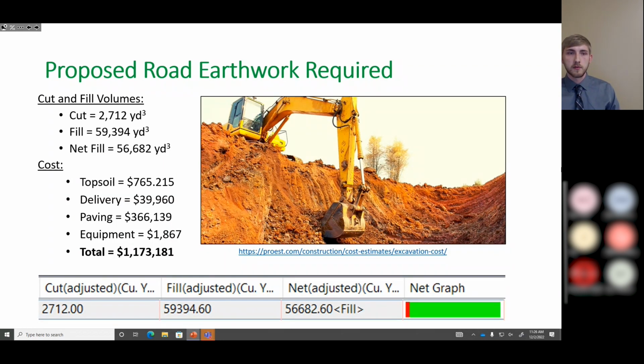The earthwork required for this road would be largely fill, requiring just over 56,000 cubic yards of soil for the embankment. And the cost of this would be roughly $1.2 million. This cost is based on pricing given to us by local contractors here in Huntington, West Virginia, and it covers the cost of soil, delivery, paving, and the equipment.